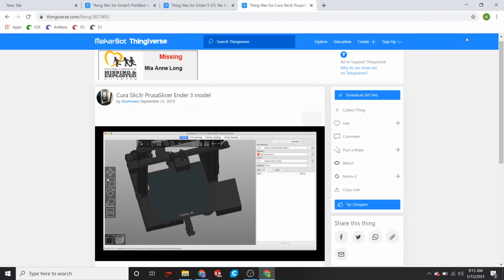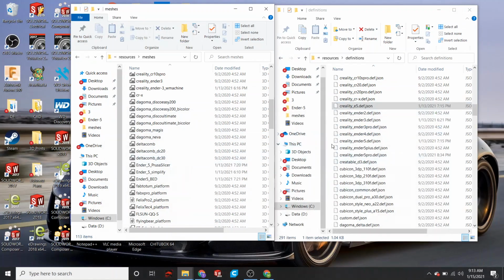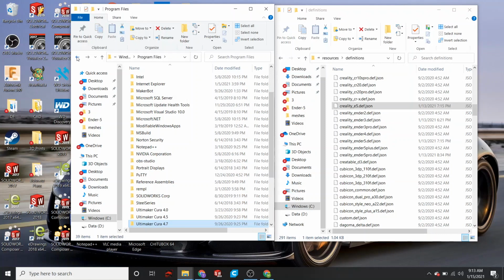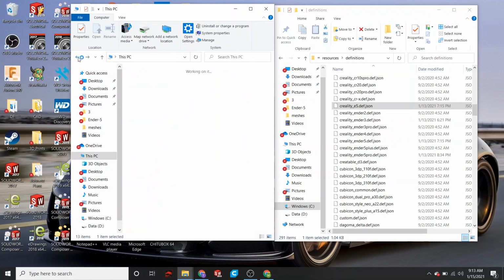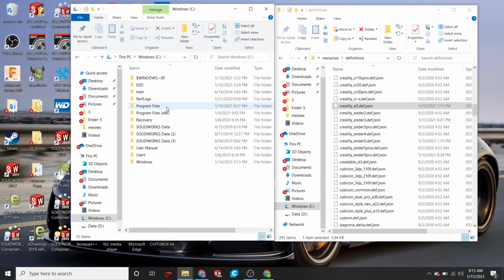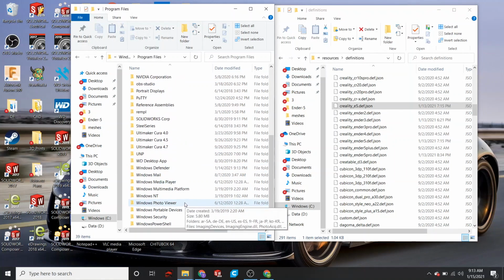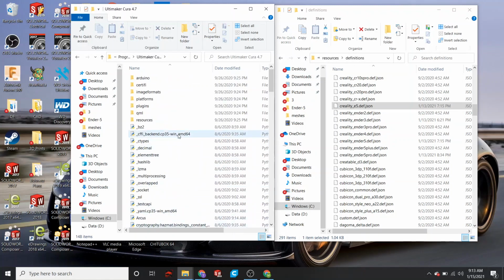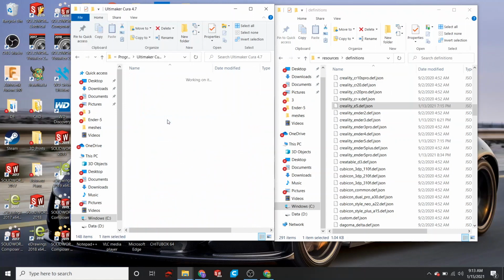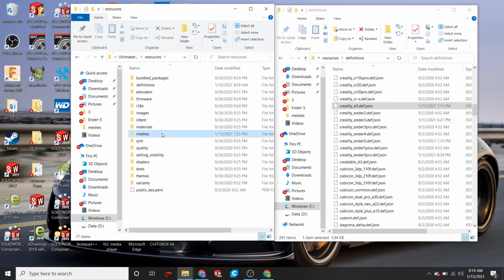So once you download those, you're going to want to open the meshes file in your Cura. So let me show you how to get there. So you go to your C drive, and then you go to Program Files. Then you go to Ultimaker Cura, whichever one you're using. I'm using 4.7. Then you go to Resources, and then you go to Meshes.